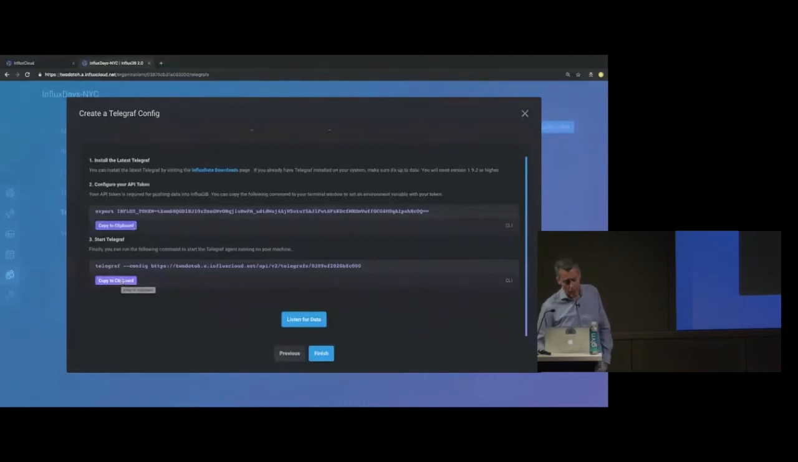And then the second is, if you've used Telegraph before, you'll see this connection string here. So you're going to start up the Telegraph agent, and you're going to provide it with --config, and it's pointing at the Influx Cloud instance with a unique identifier for where that config actually lives. And so the idea is between the token and your unique identifier, I can download at startup of Telegraph exactly what I just configured and fire it up.